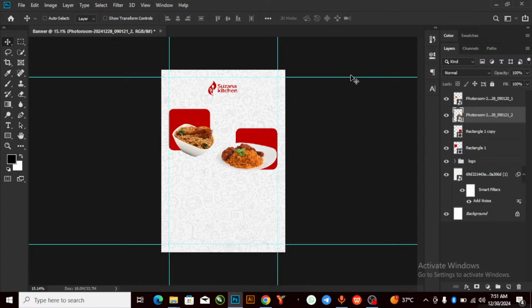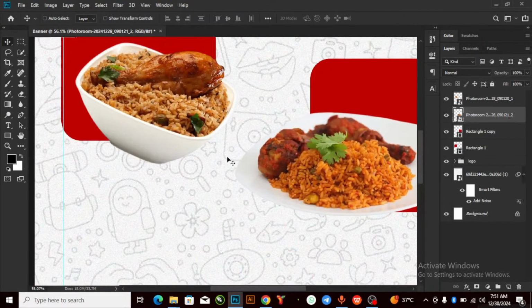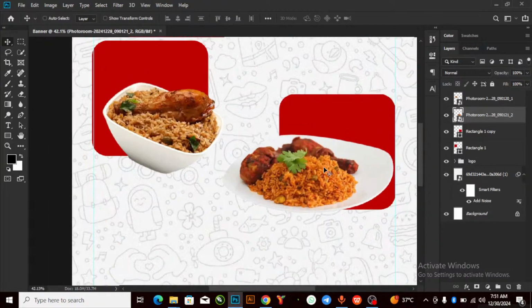Right, guys, sorry, so I'm back. So one thing I love about Photoshop is that it is better with manipulating things than it is with CorelDRAW, and that's because CorelDRAW is more of a vector file. Do you understand? So I'm going to be placing shadows on this now. The shadows are going to make this very realistic.